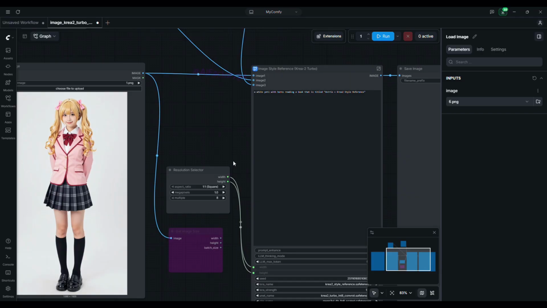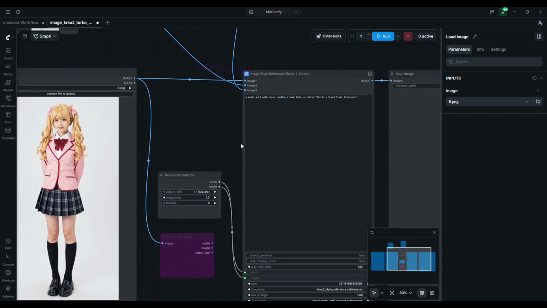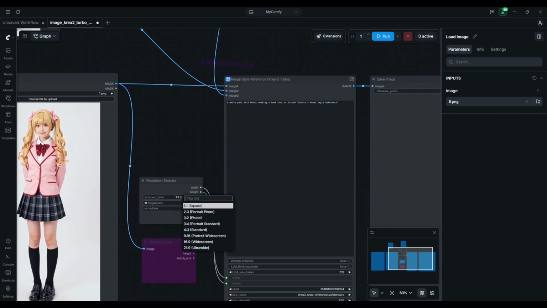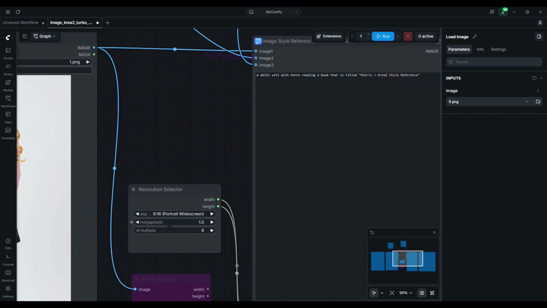On the canvas, you will see a resolution selector node, which controls the output image size. Since my reference images are vertical, I choose 9 by 16 here. The next two options remain unchanged. Megapixels is set to 1, meaning a 1K resolution. Krea2 supports output resolutions from 1K to 2K.